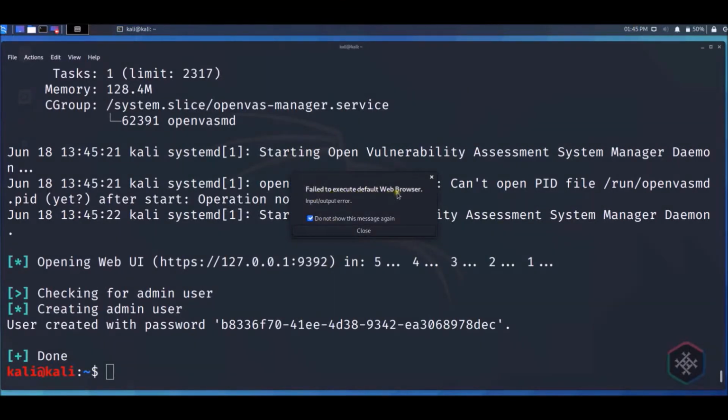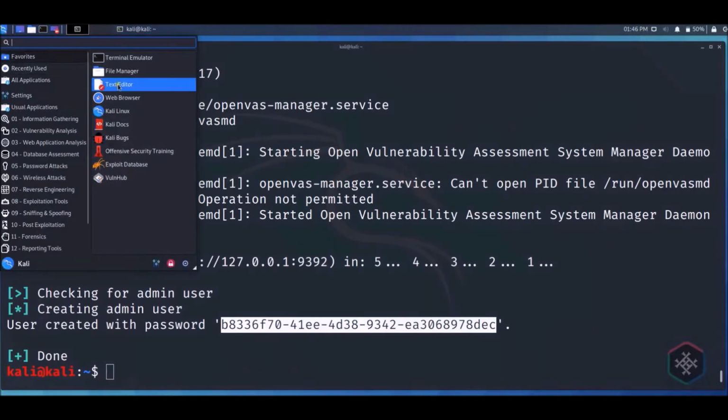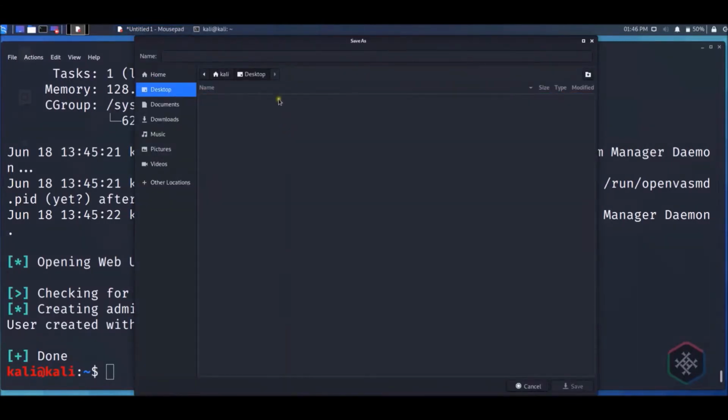If you don't have root access, it will show this error. Click on close. Copy the password created by the setup and save it in a text editor for login. Username is admin and the password is what you just copied. Saving the user credentials.